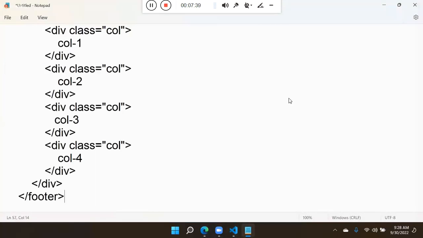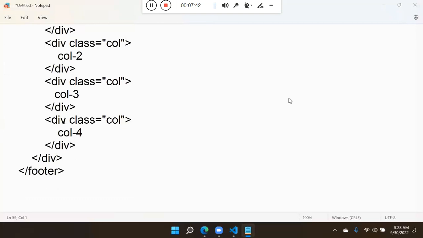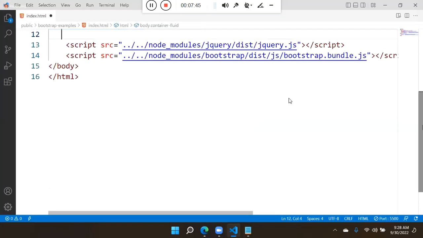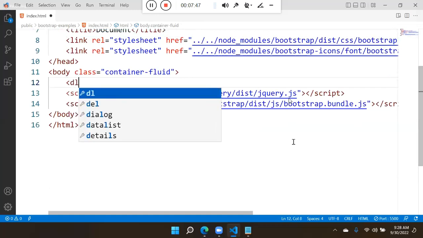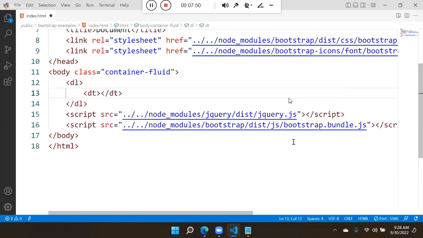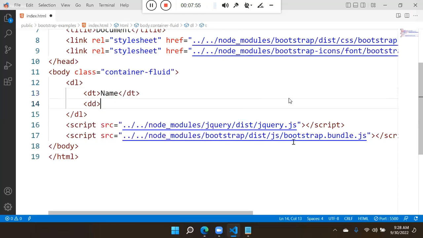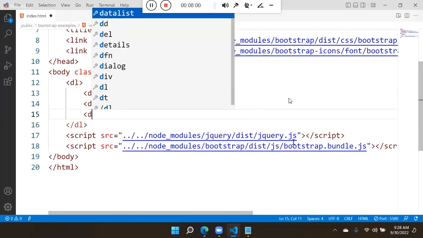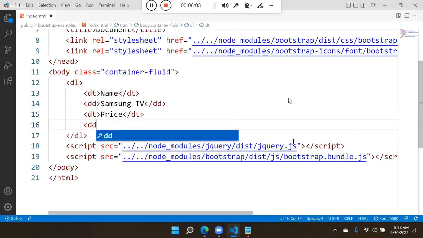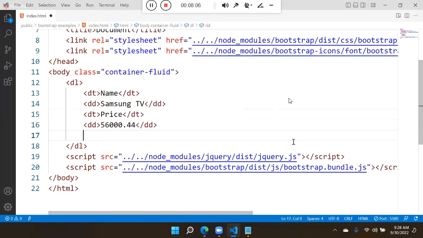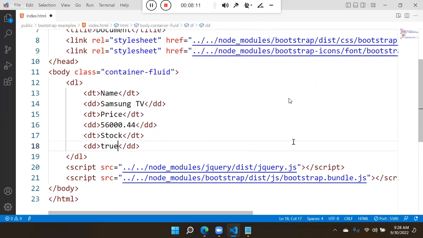Okay, right. Now similarly, suppose here I am writing a data list. In that, a data term with some name and a data definition. Another data term, price, and data definition, some price. Another data term, stock, data definition, true, false. You see, these are terms and definitions. Usually they will display like this.